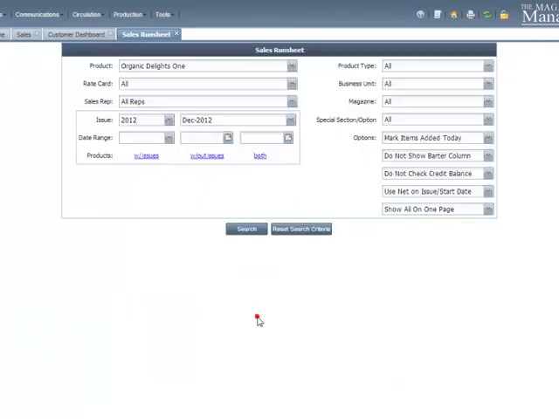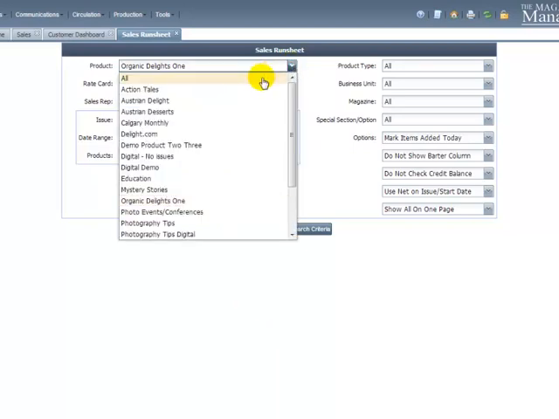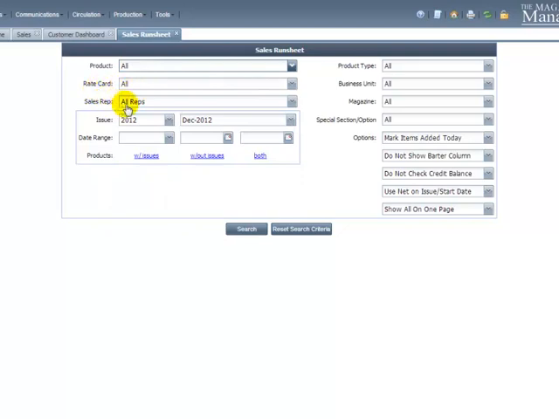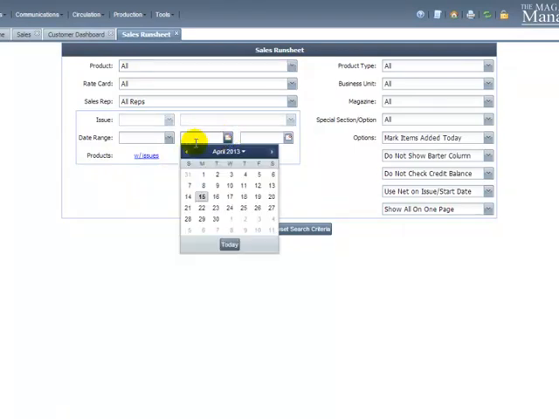Now we can perform a new search, and let's say, for example, I'd like to see in December all of my products, both digital and print, for December 1st to December 31st. So under products, I'm going to select all rate card, all sales rep, and under here I'm going to choose both products with issues and without issues.